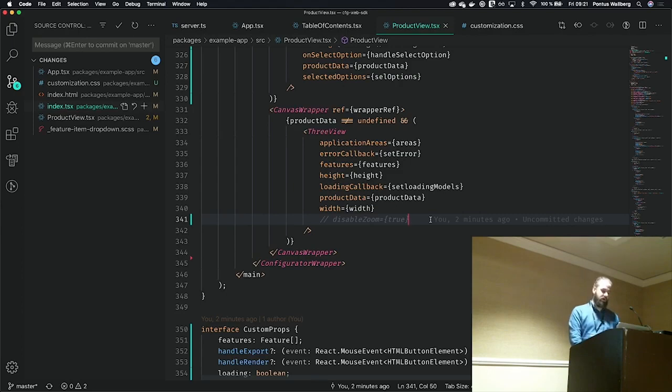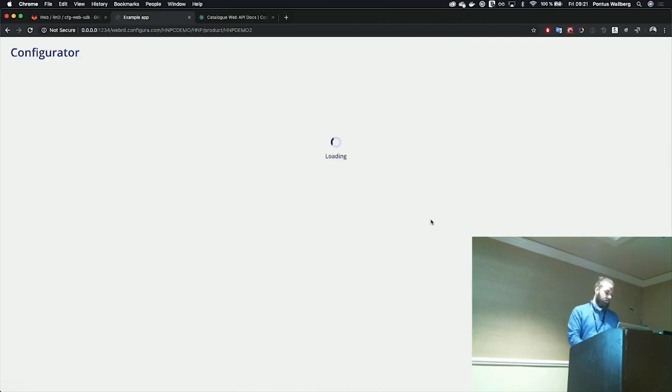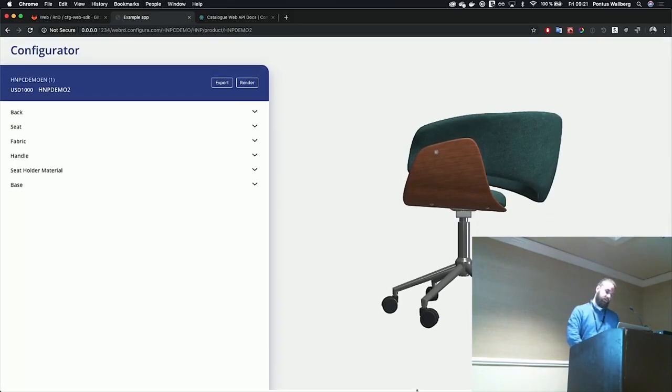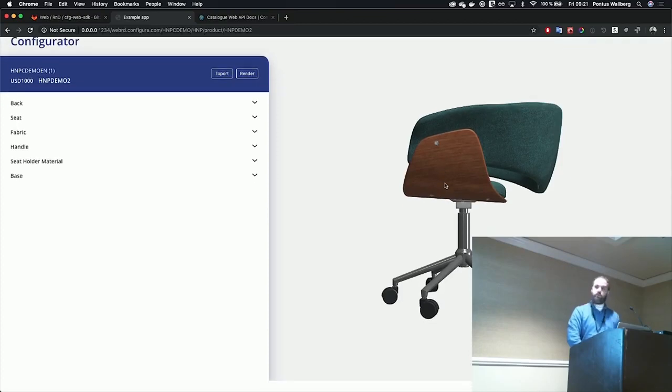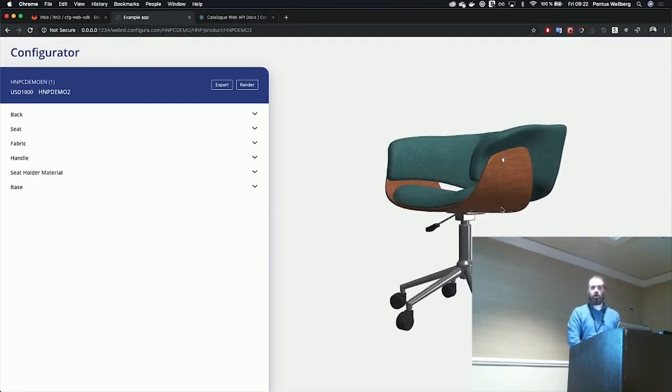And one thing I just want to show you is perhaps you don't want your customers to be able to zoom, for instance. So you could just pass that as a prop. Then it's going to reload, and now you can see I can still spin it around, but I just disabled that feature.